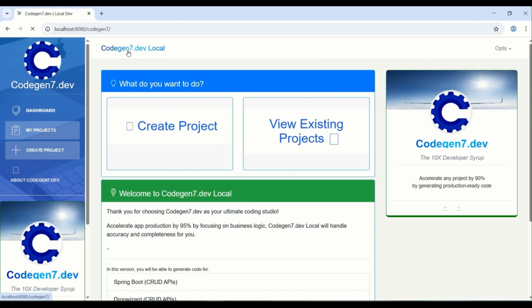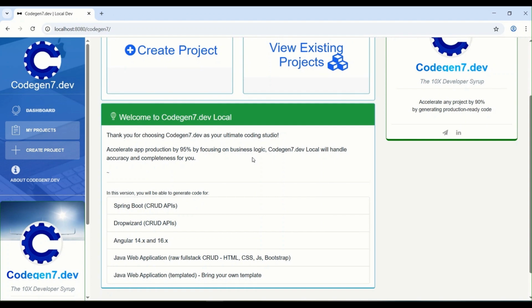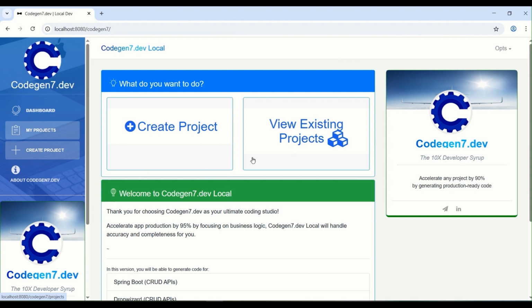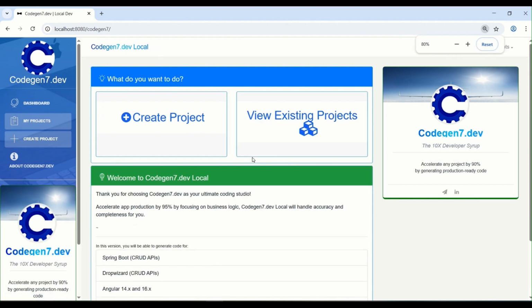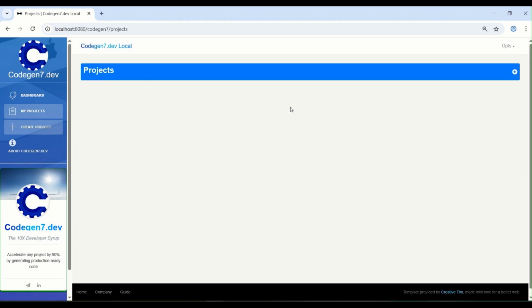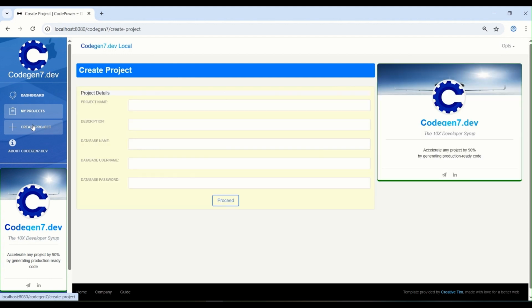If you see this screen, congratulations dev. You have succeeded in the setup and are now ready to generate real projects. This generator provides you the facility to generate code for Spring Boot APIs, Dropwizard API, Angular from version 14 onwards, Java Servlet/JSP web application, and Java web application with Bring Your Own HTML template, baked with Bootstrap CSS and jQuery for Ajax. In case you require support for technologies that are not listed, drop us a message at our site or via email at support@codegen7.dev.